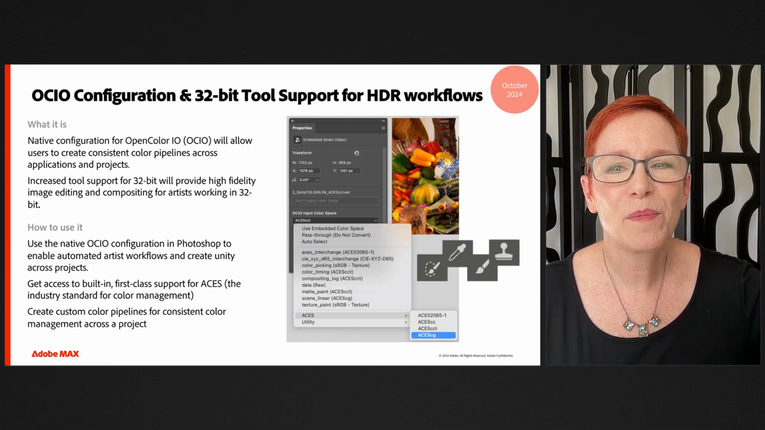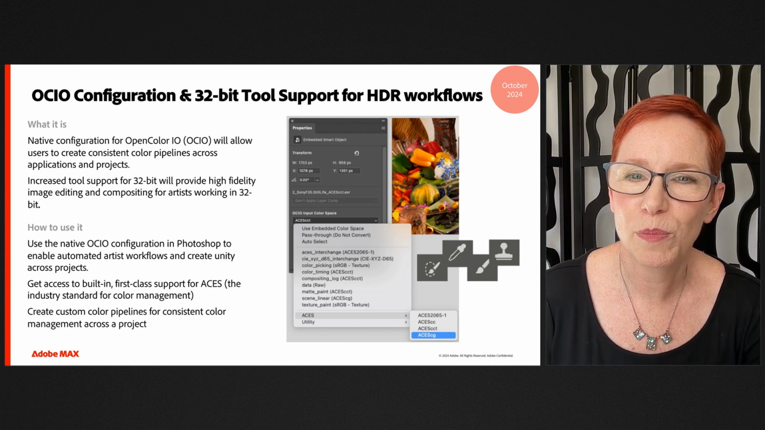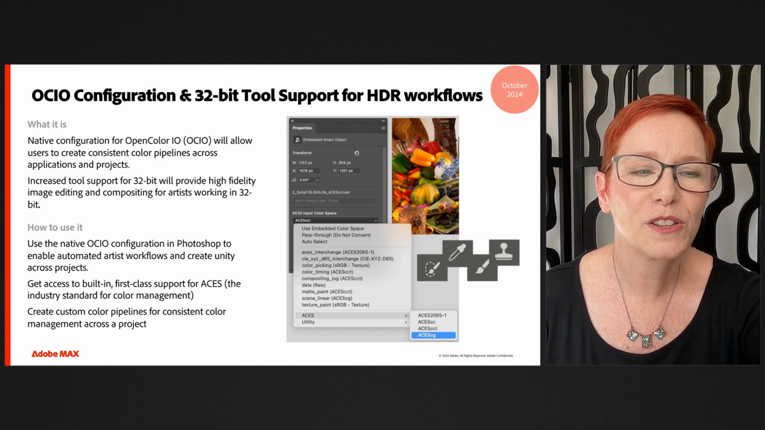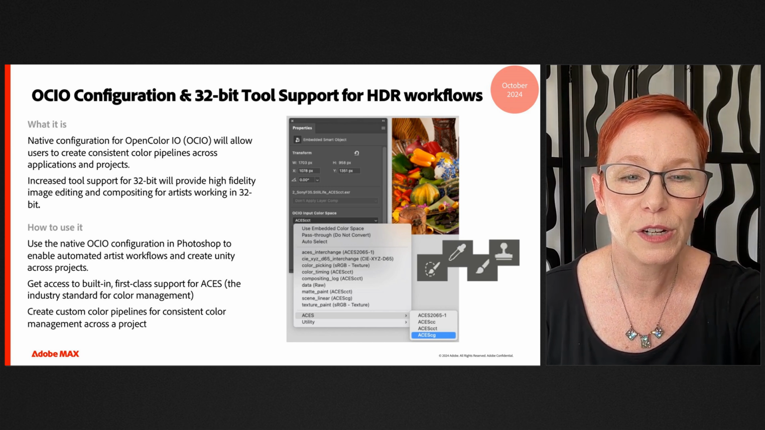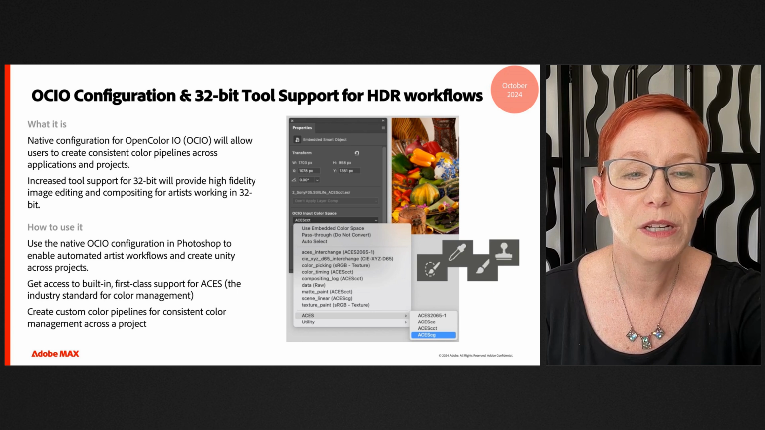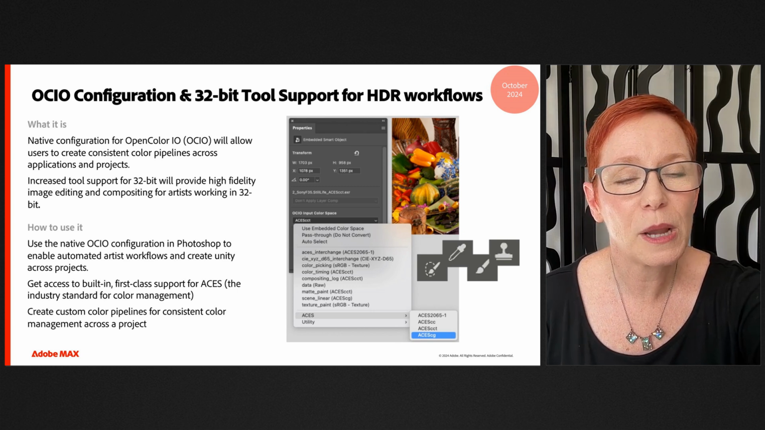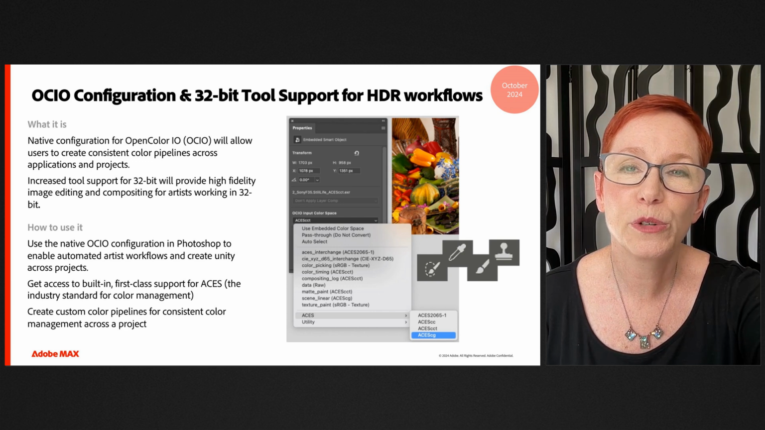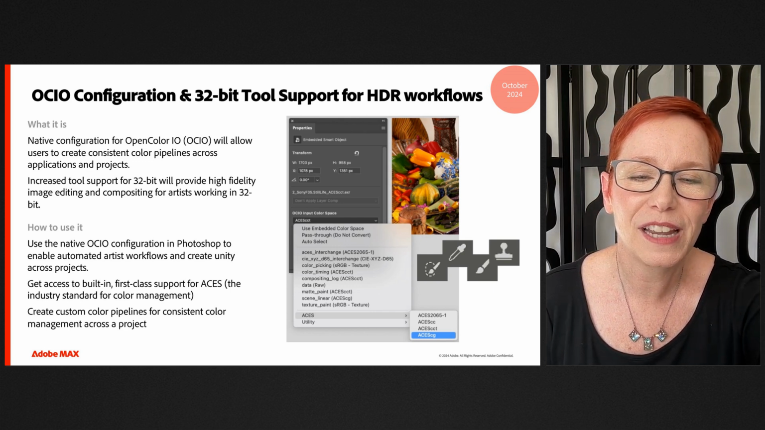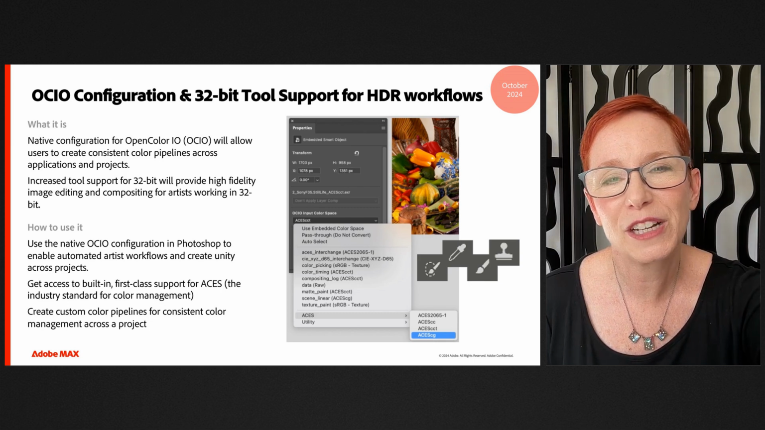Okay, next up we have OCIO configuration and 32-bit tool support for HDR workflows. That's new this week at Max. We announced native support for OpenColorIO configurations and increased 32-bit tool functionality that are new in Photoshop. Creatives in the film and VFX industries managing multi-team projects where unity and color consistency are key will appreciate access to a fully enabled HDR workflow that supports consistent, high-fidelity color management and display.